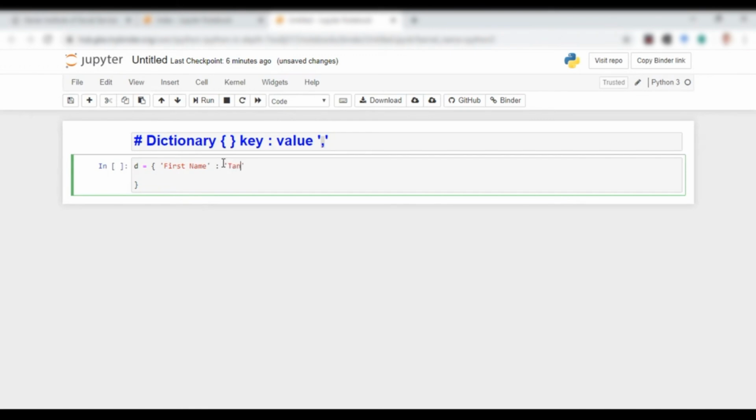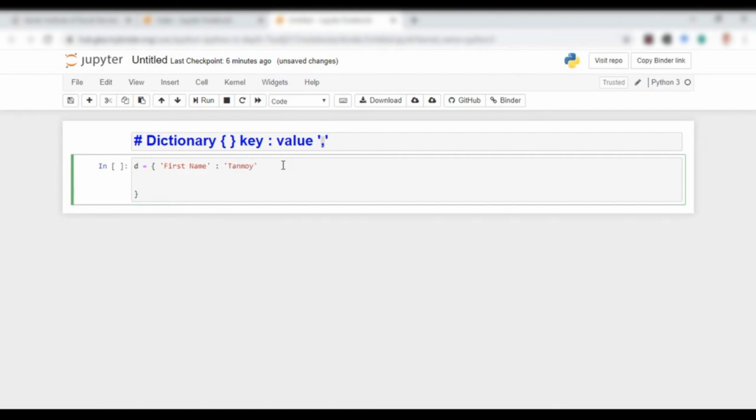Tanmay, and after that I am going to type the last name of the person, say San. This also should be within quotes. I have missed out an important feature here. If you can point it out, if not, it's very easy. I have missed out a comma here, and also a comma here.